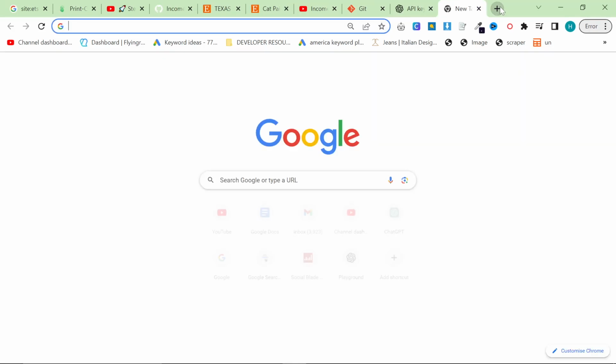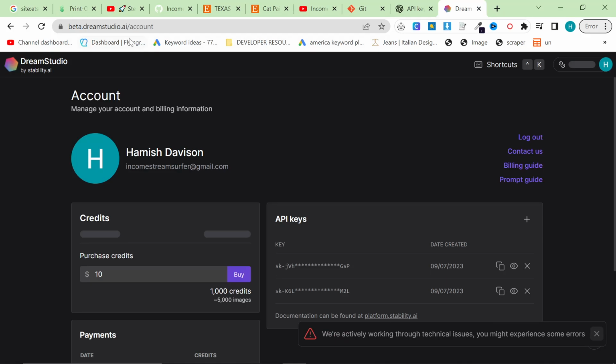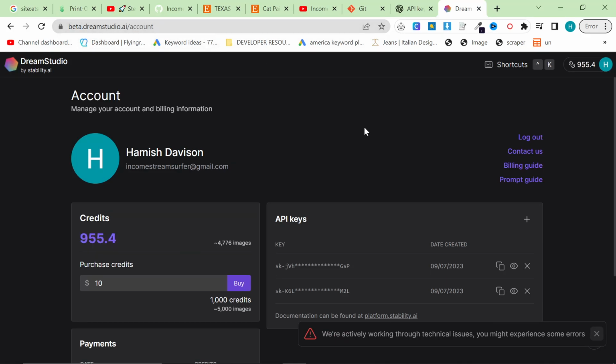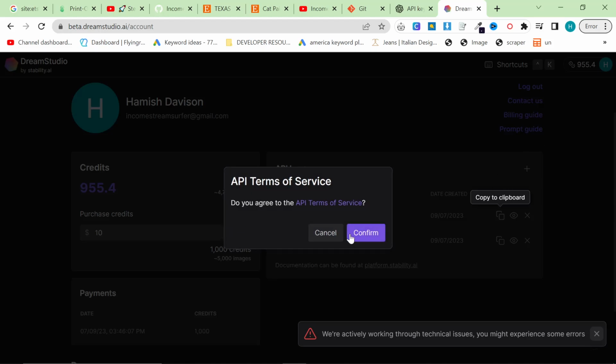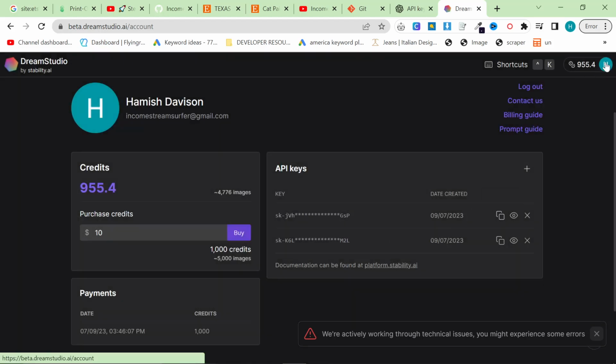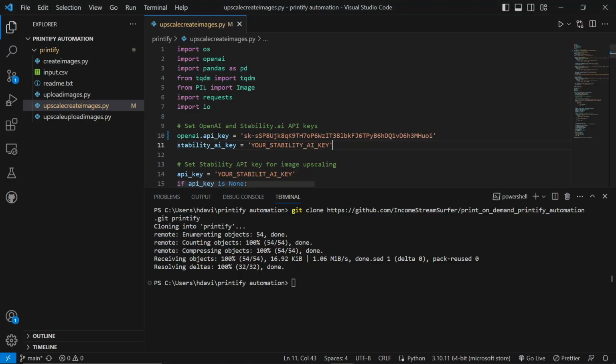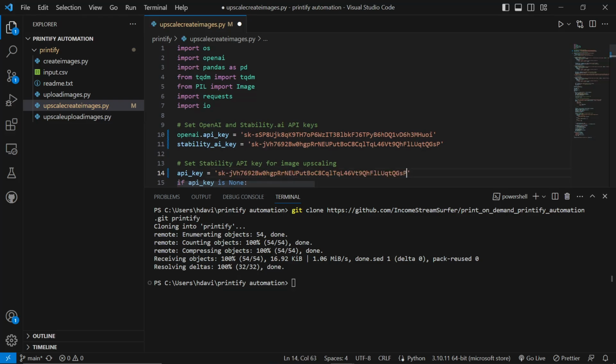Now you want to go to beta.dreamstudio.ai/account, make an account, and then go to this section right here. Press confirm. I believe it's, if you click on your account here at the top, if you click on here, it'll take you to this page and you'll have an API key probably all ready to go. This is where you put your API key. You put it here and you put it here, okay?